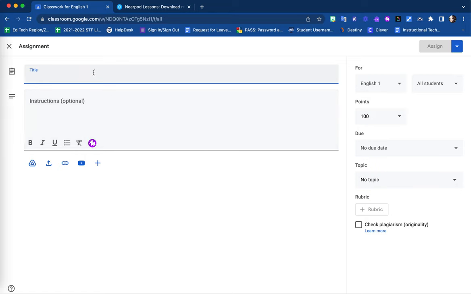Here, you are able to give your assignment title, instructions, as well as point value, due dates, and where to place the assignment. Additionally, underneath your Instructions Content Rich Editor box are your choices to attach files, videos, and other uploads.